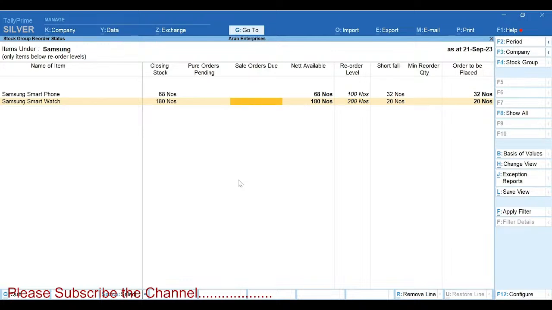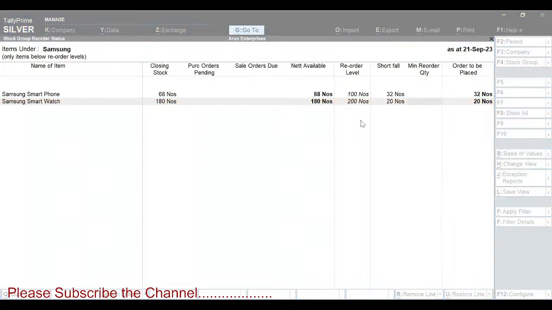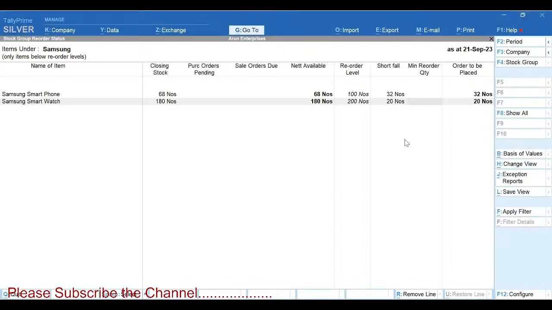Similarly, for smartwatch, currently we are having 180 numbers in our stock, but we are supposed to have 200 numbers. Shortfall is 20 numbers. Accordingly, it will display the information. By default, this report will show you only those items for which the shortage is available. Shortfall is nothing but shortage.